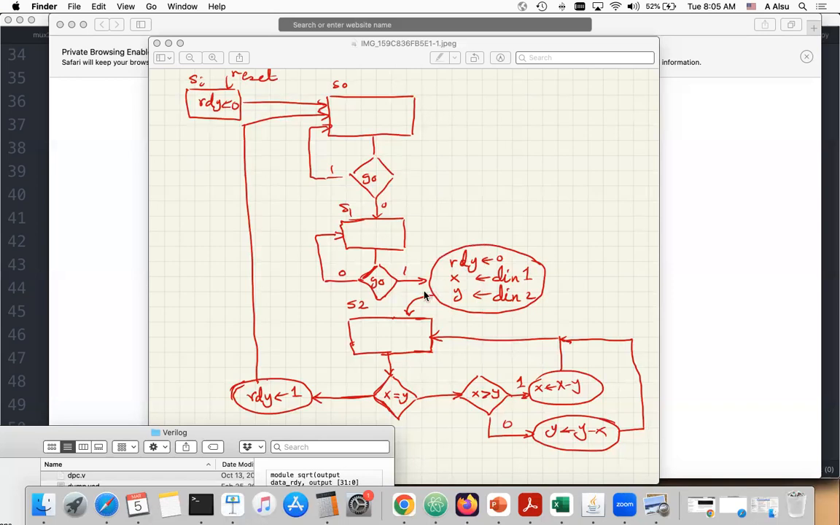After that, I move to the state S2. In S2, first of all, I check if X equals Y. If X equals Y, then this is the end of my GCD calculation. I know that my output is X, let's say, X or Y, it doesn't matter because they are equal. So I set my ready to 1 as a Mealy box here.